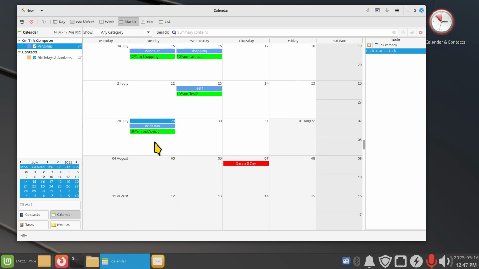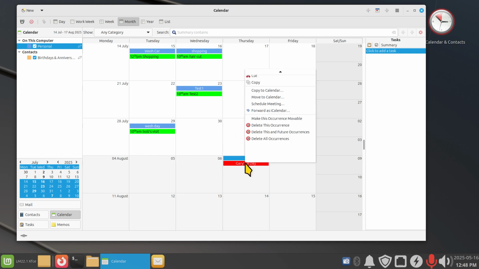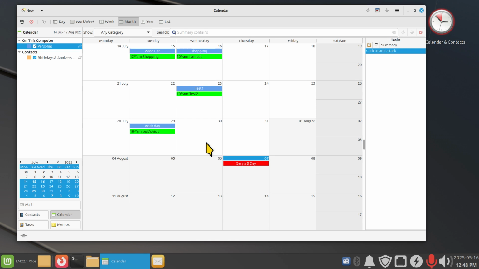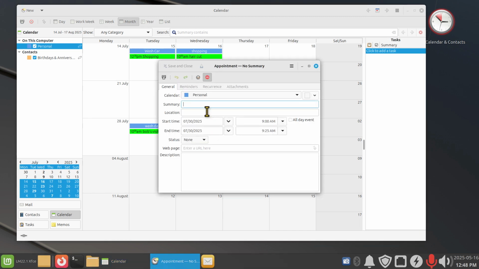Now, it didn't ask me any more questions. Also, if I wanted to delete that, I have a single delete entry for this one, versus this one, which is not a single delete entry because it knows it has reoccurrences. And those reoccurrences can be in weeks or months or years.